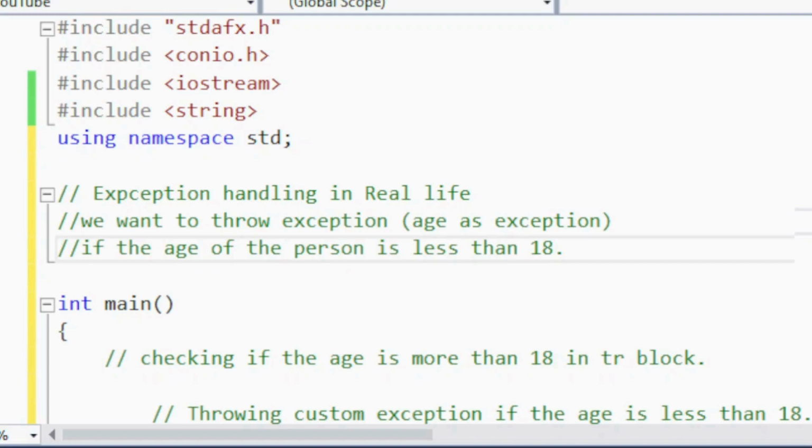This time, let's take another example. Suppose we are trying to develop a program that gives access to its user when the user's age is more than or equal to 18 years. We can also use an if-else statement for this purpose, but let us do age checking using exception handling in C++.